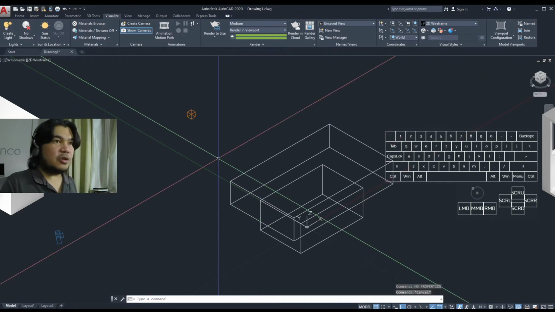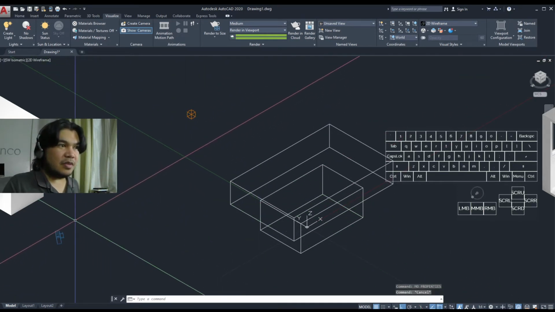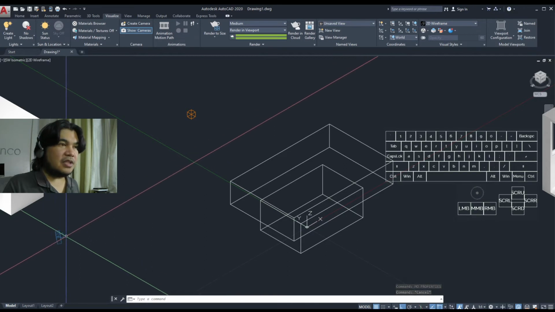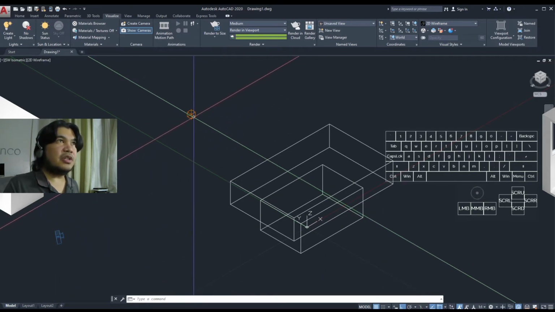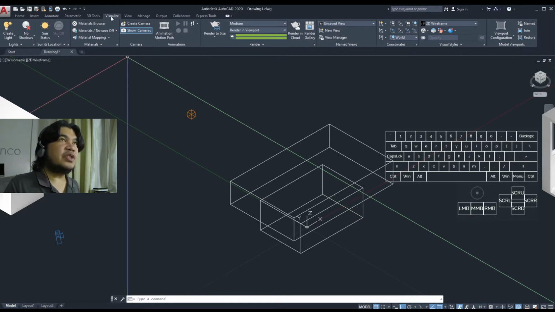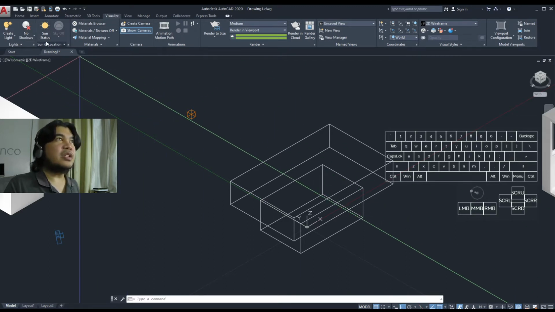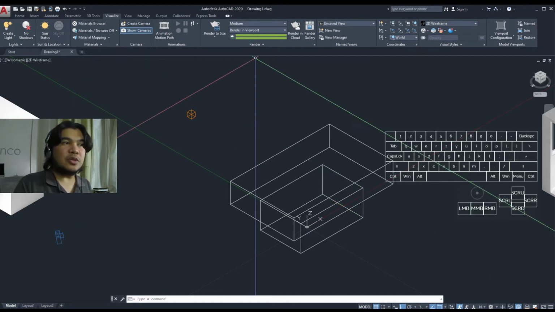Anyway, there are two different elements or entities here. One is a camera and the other one is a point light, which I have created using this Visualize tab right here in the ribbon. As you can see, when you're on Visualize, you have several controls very specific to rendering. We have lights, sun, and location.